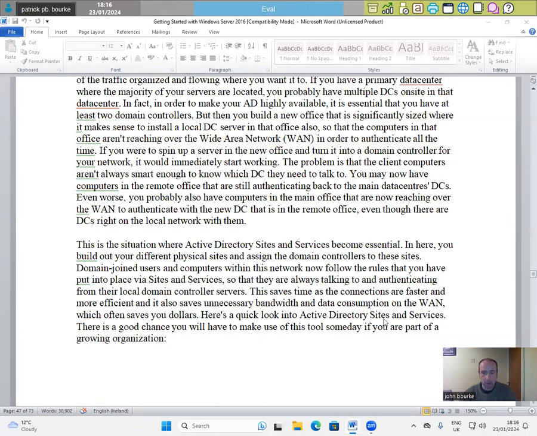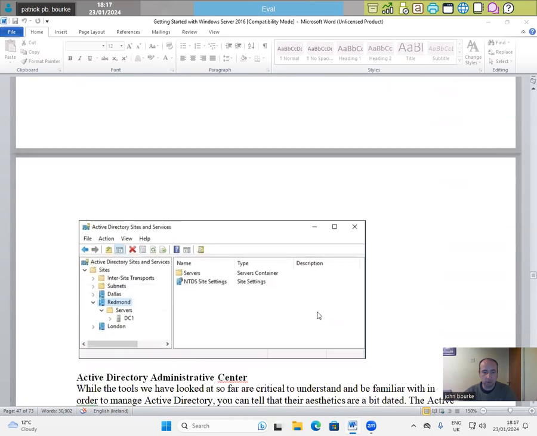Here's a quick look into Active Directory Sites and Services. There is a good chance you will have to make use of this tool someday if you are a part of a growing organization.